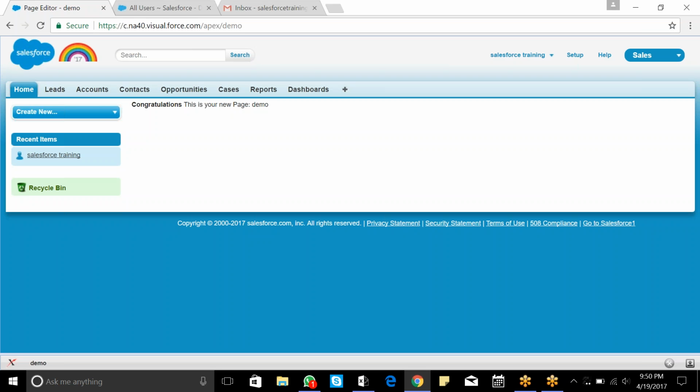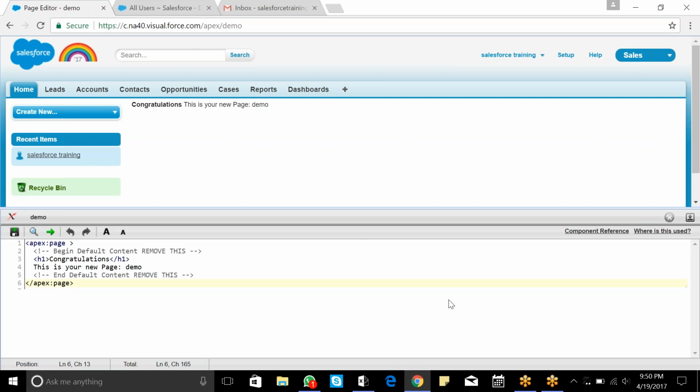Sumant, where is my coding console? Where is my coding space? Where is my workspace? Look at this, guys. The bar over here is the workspace. Oh, it's not coming. Guys, my laptop is new, so some options are working and some are not working. Okay. See, this is the coding console or workspace that we are going to work on for the Visualforce pages, guys.